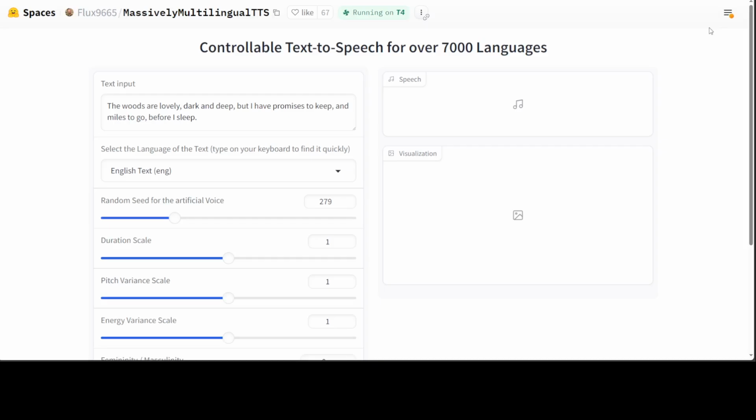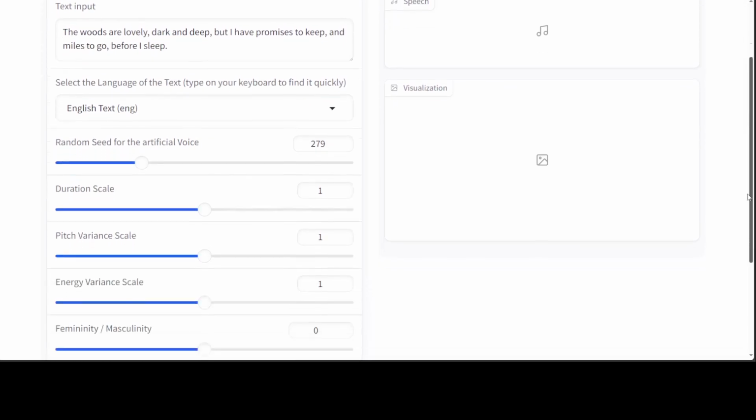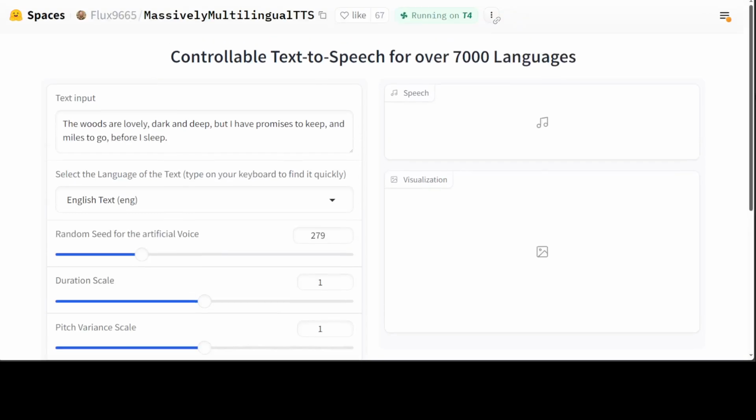So I would suggest that at this point in time, even though the project is a bit old, it's not stable. In my opinion, there are a lot of bugs, a lot of issues with it. So if you're looking to try it out, go to this from their repo. There are a few demos. For example, this is a controllable text to speech for over 7,000 languages.